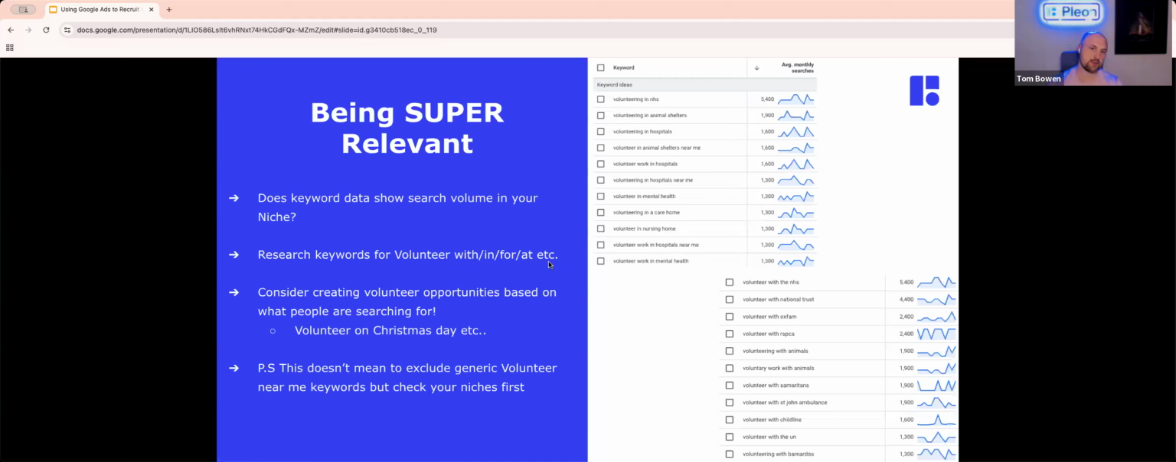So what's super relevant content? Super relevant keywords. So standard relevant keywords in this case were people looking for volunteer near me. You can be relevant to that. You'll show them a volunteer ad.